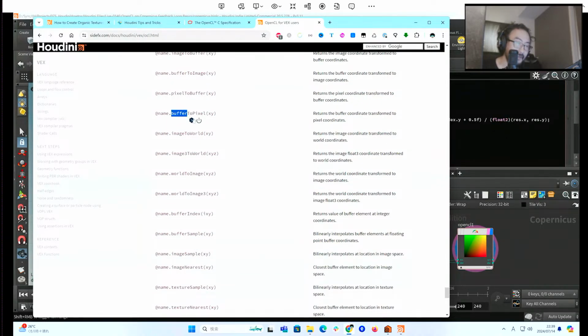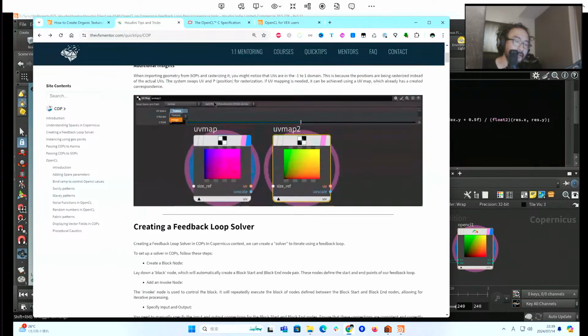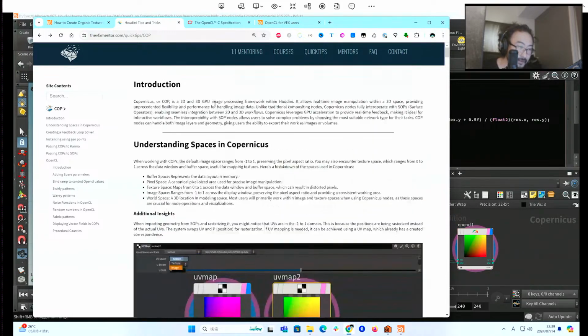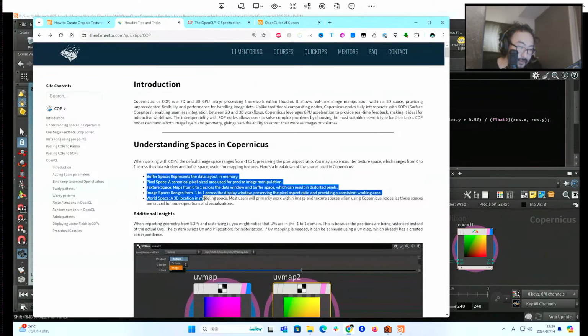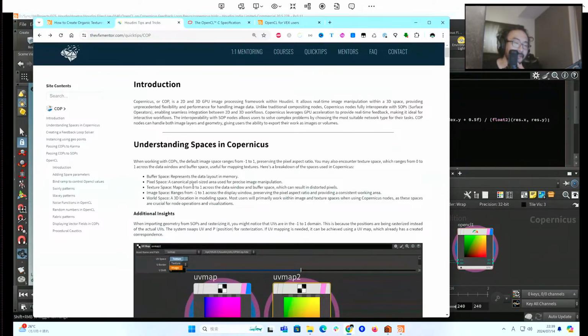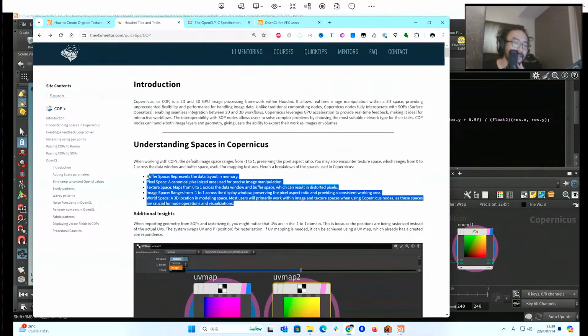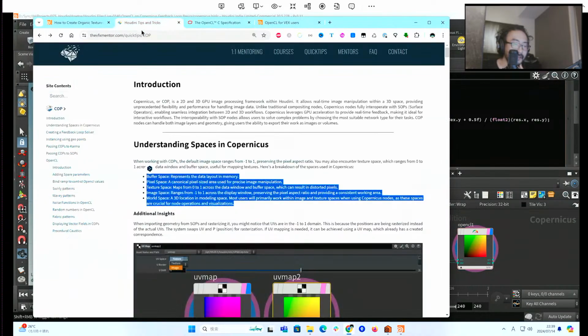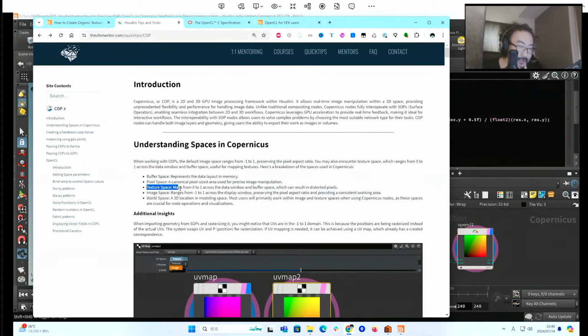Okay. Now the explanation of these spaces can be checked under this page. I think, yeah, in the second paragraph of this page, it shows the different spaces, what the different spaces mean for Copernicus, which is pretty useful. Now for our case, in this example, we're going to use the texture space, which has a range from 0 to 1.